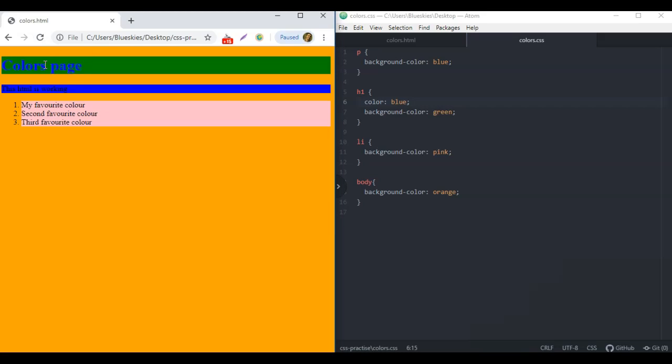So try pausing this now and changing the color of the lists, so of the actual font in here. Okay, so I hope that went well. Now I'm just going to put in here color, and let's put that as red. There we go, now it's all changed.